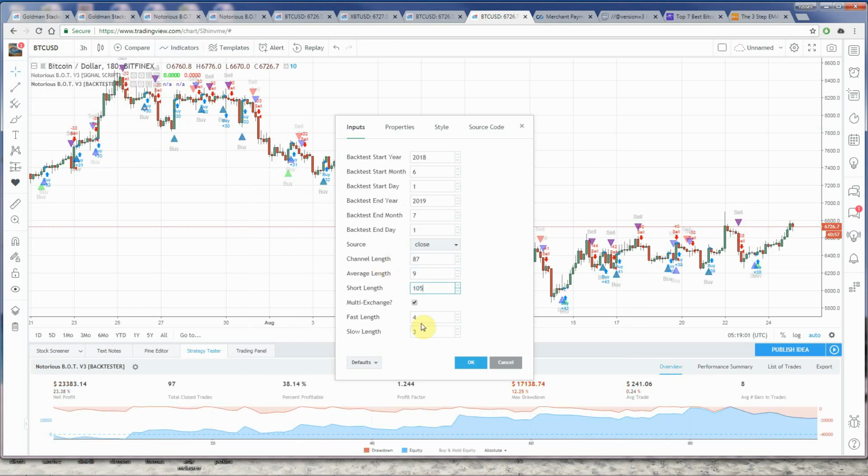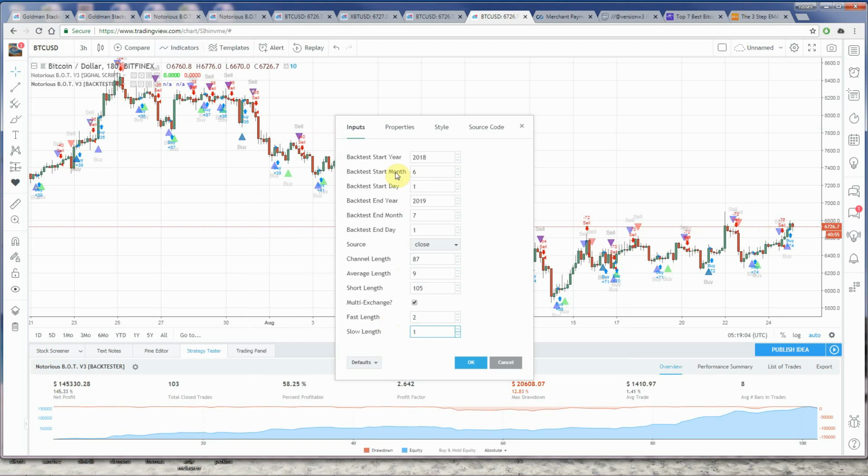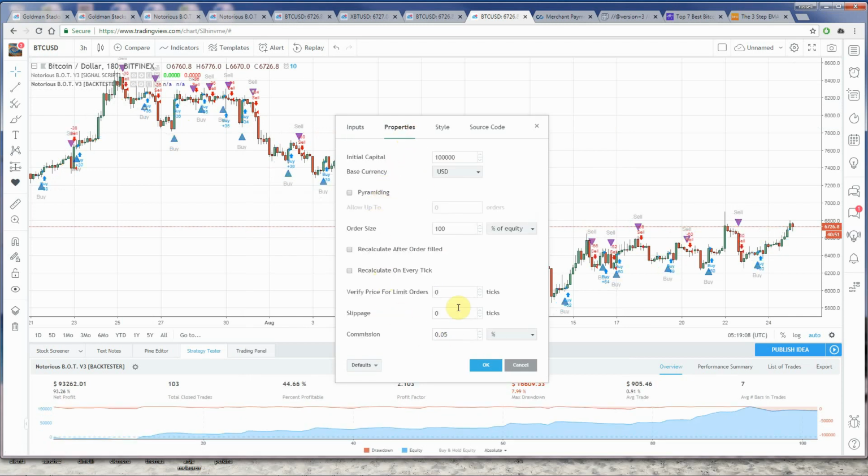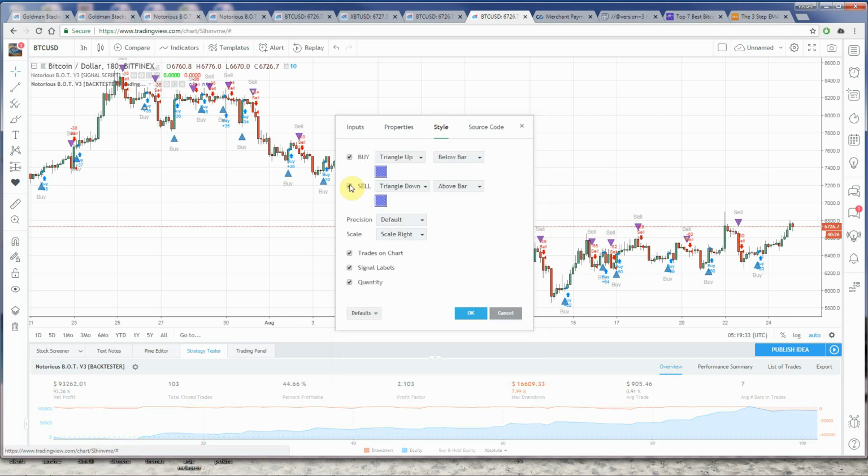I'm going to make sure these match. 87, 9, 105, 2, 1. And for properties, I just leave it default: 100% equity, 100,000 initial capital USD. Commission, you can plug in whatever your exchange is going to be. Bitmex seems to be pretty popular, so if you're trading on limit orders, they actually give you a small rebate. There's actually no commission there, but you just have to pay for holding the position open. So you can plug in whatever you want here. I'm just going to leave it on 0 for now. You can do what you want with it.